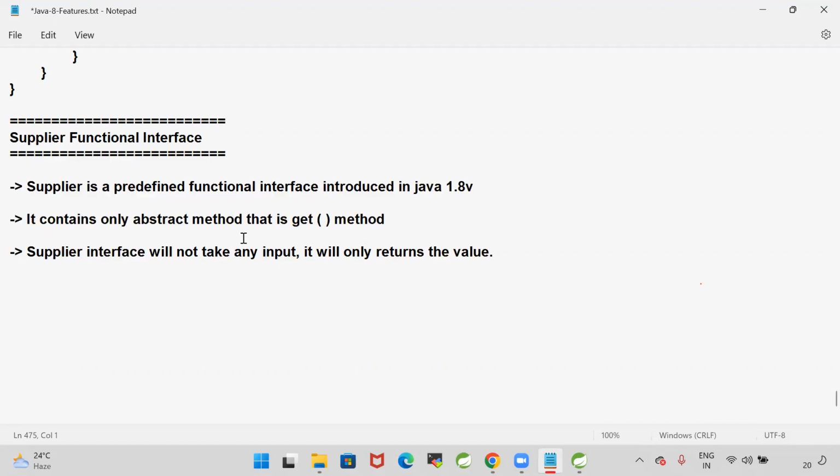Supplier is only used to get the data, not to take any data. It will only give the data. For example, I want to generate one random OTP. To generate a random OTP, I need to write a lambda expression. I want to return the lambda expression to generate one random OTP. So to generate the random OTP, we can use this supplier. I want to write a lambda which will give me some output without taking any input. In that scenario, we can go for supplier.